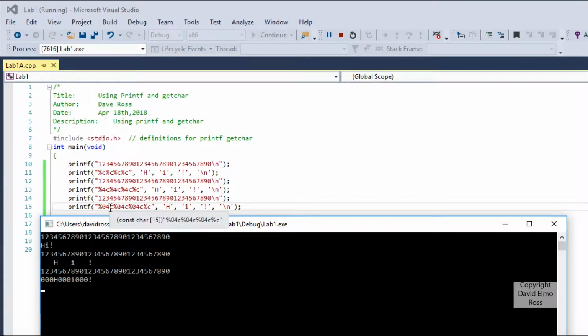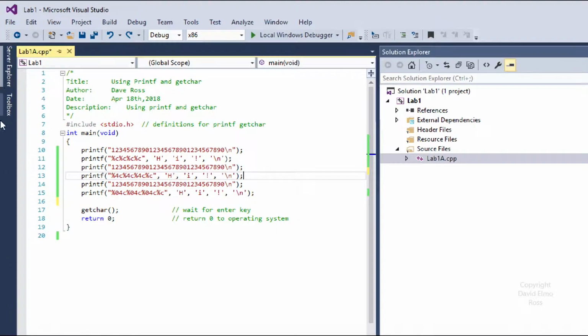I'm doing a character in a field of 4, which means that the character goes in one position and there's something at the start. Either spaces, if I just say %4, or if I say %04, it's going to zero fill it in the front.